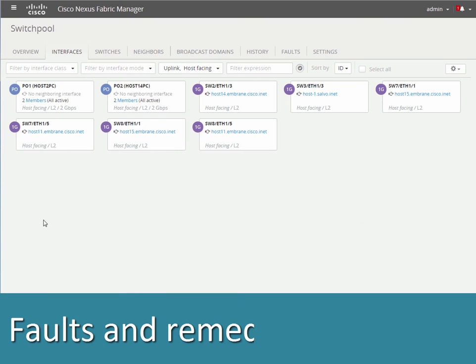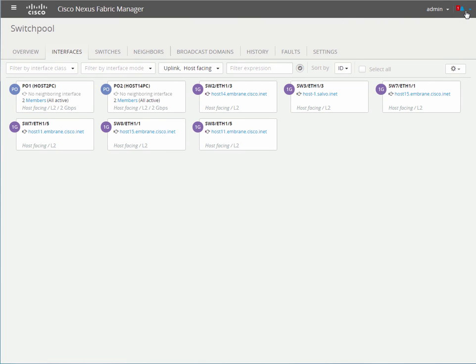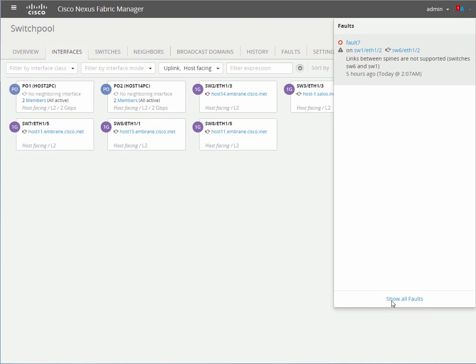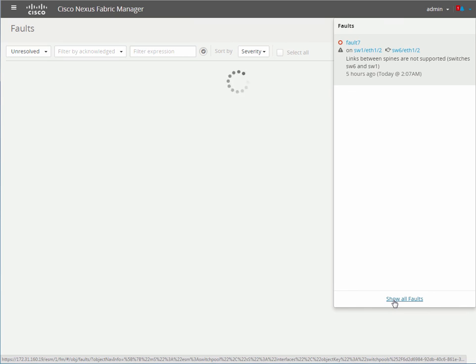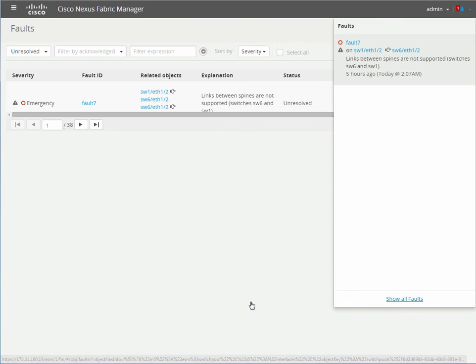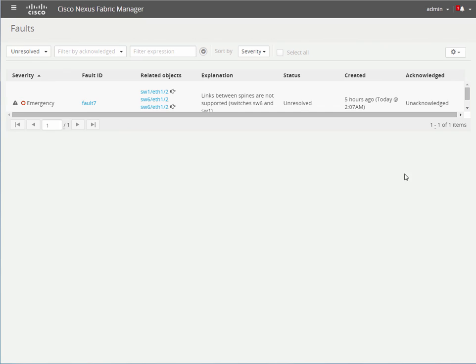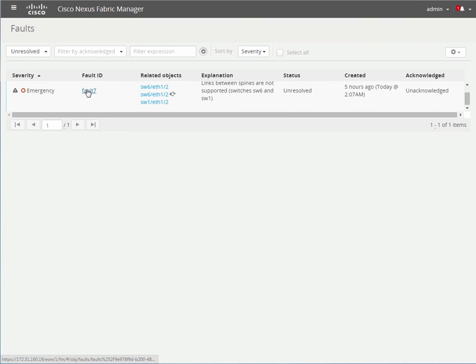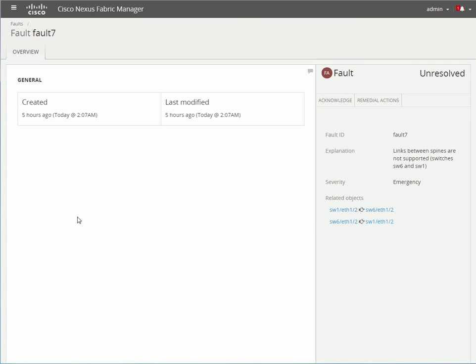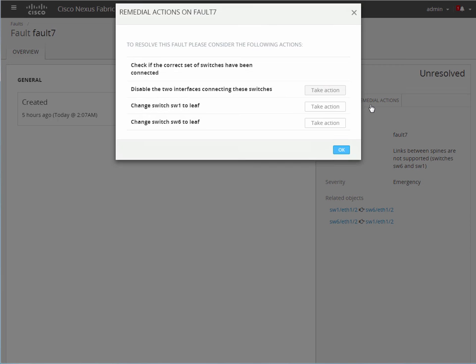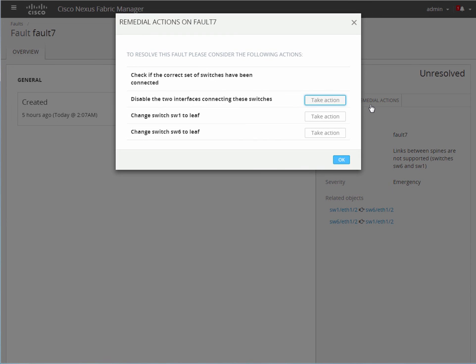The Cisco Nexus Fabric Manager generates faults for error situations that occur in the fabric. In most cases, the NFM can take an autonomous remedial action, but for other cases, user intervention is required. In those cases, the NFM might propose a few remedial actions for the system administrator to select from.